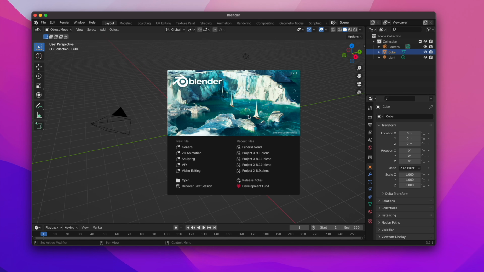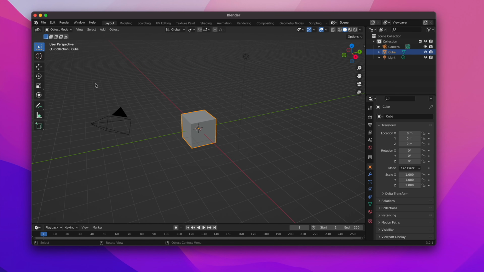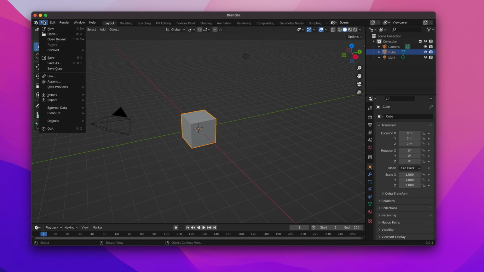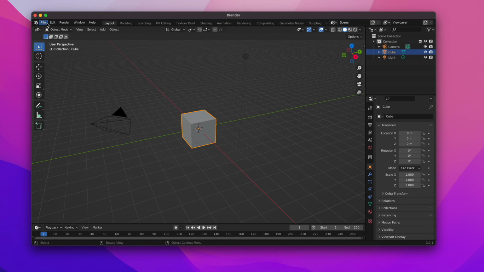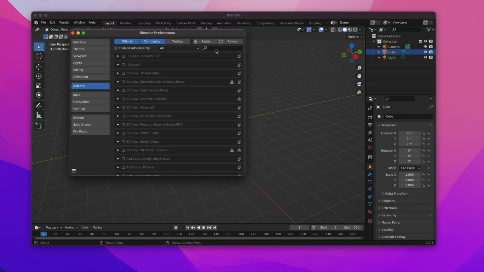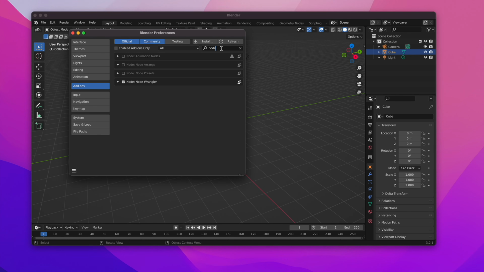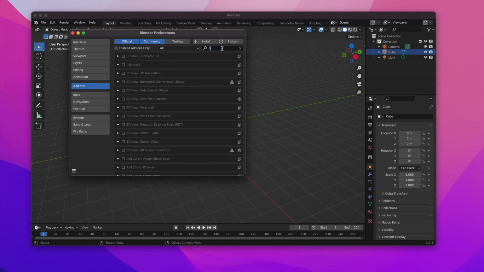Let's start with a new general project and reset everything to the default values so we can have a clean start. Next, we need to activate a few free add-ons which we will use in this project. That's basically the node wrangler and some additional curve objects. Now save the preferences and we are ready to start.